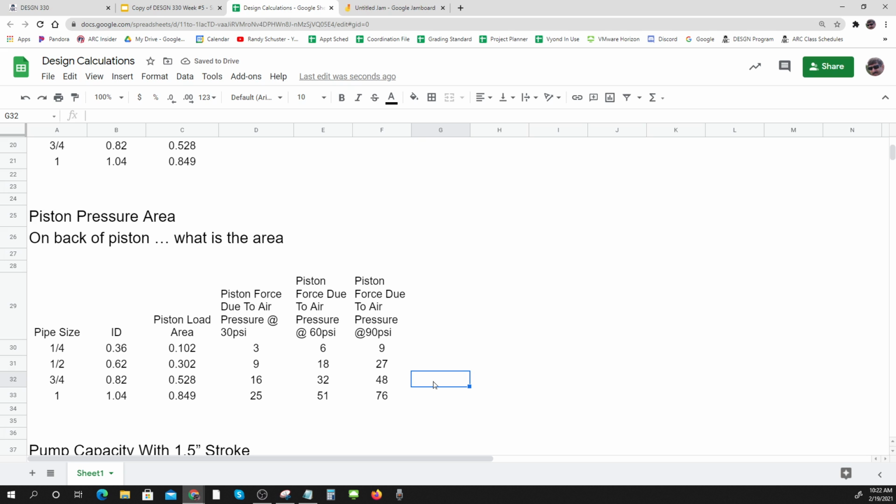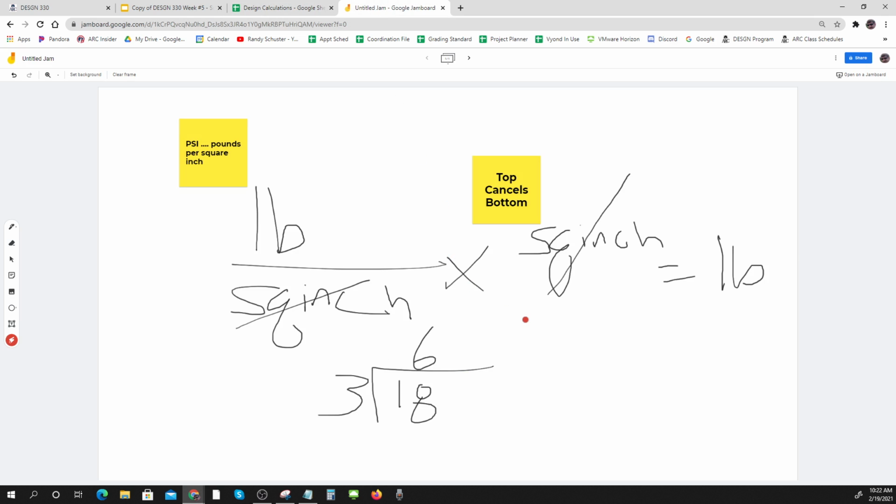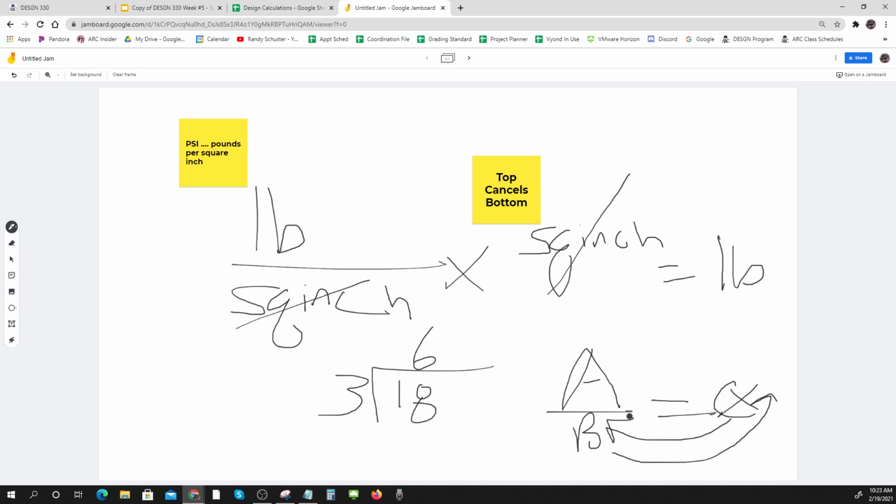Top cancels bottom. You want to learn everything you need to know about algebra? Here, I'm gonna teach you everything you need to know about A over B equals C. If you want to find A, put C on the top and go times. If you want to find B, put B on the top, put C on the bottom. There. That's algebra. That's all you need to know about algebra to do design.